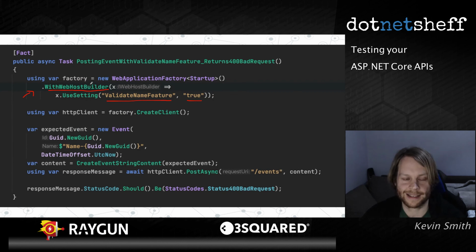And now this web application that's been created, what we're communicating to with the HTTP client, will actually respond in the right way. And so now when we send something which hasn't got "example" as the first part of the name, we get a 400 bad request.